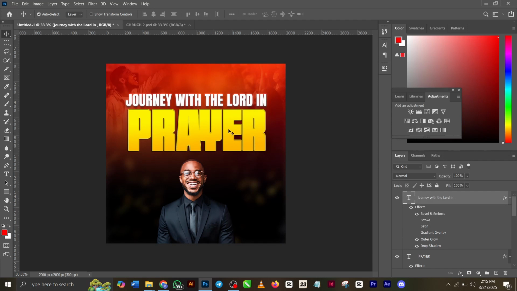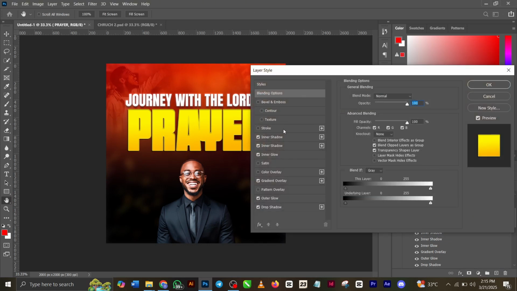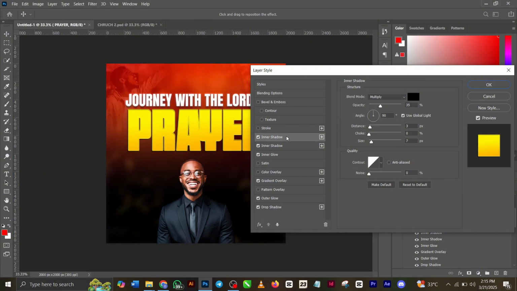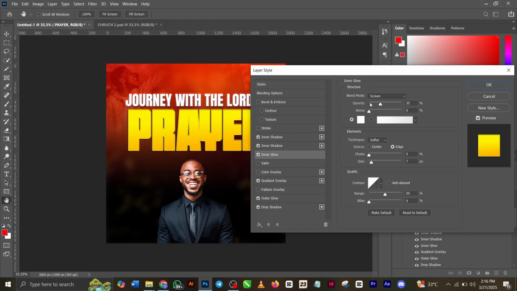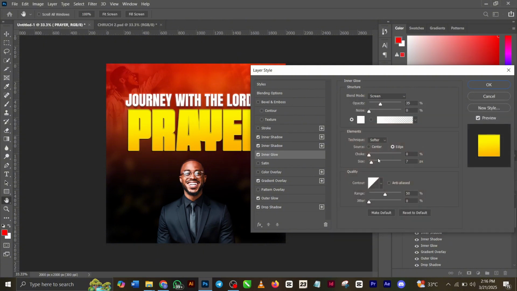Now for this other text here, this one is much more detailed. So come to my blending options here, you'll see that I didn't add any bevel and emboss or contour or texture. I added inner shadow, multiply at black color 35, angle 90, distance 3, choke 0, size 7. Then my inner shadow, I doubled it. You can press double by adding this, you double it. The inner glow, blend mode is screen, and opacity 35, then noise 0, then white my color, then choke 0, size 7, and range 50 for this.